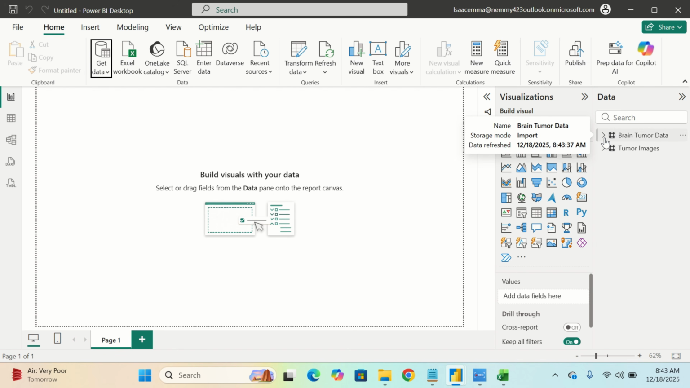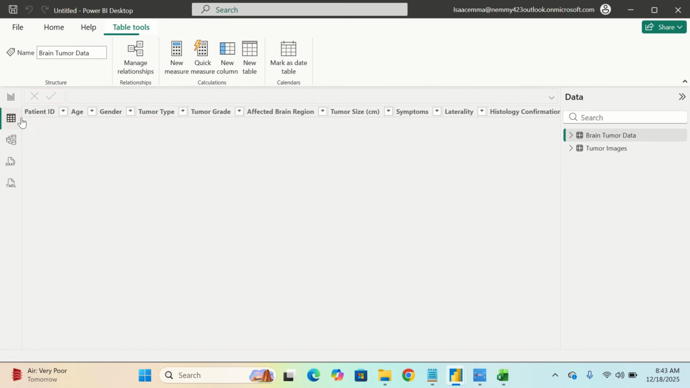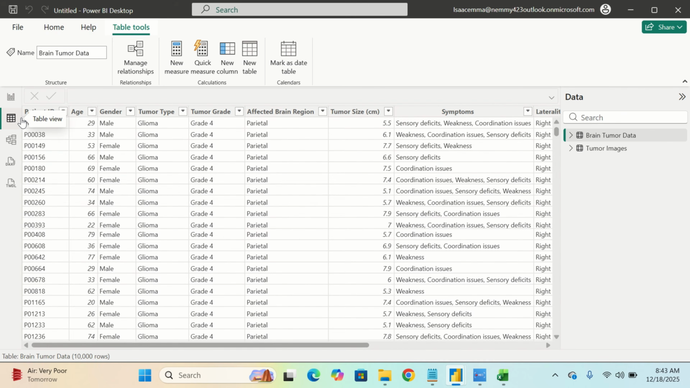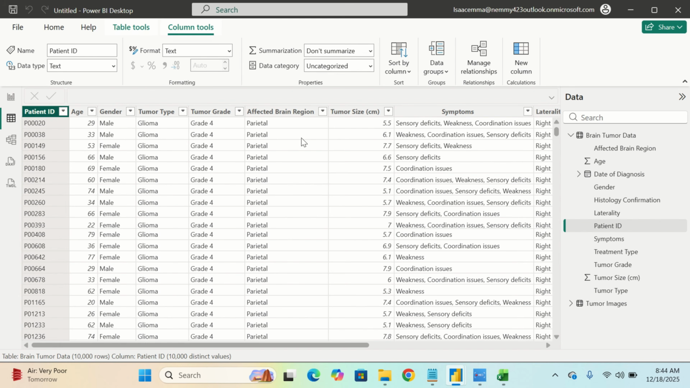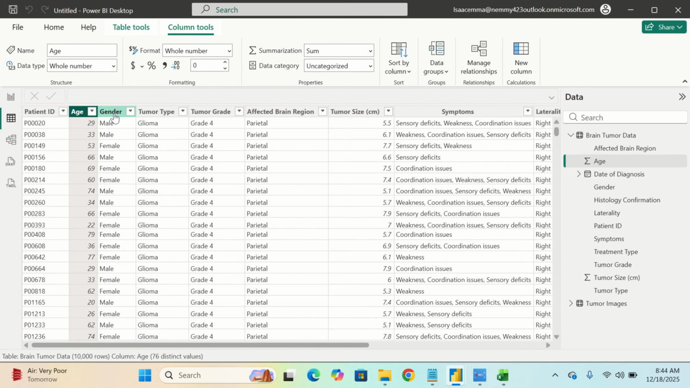So the next thing I would love to do is to give you a tour of the data set, just for you to understand what we're going to be working on today. It's very important, because I believe that as a data analyst, you need to understand what you're working with before you even know what you're solving. So for the patient ID, this is the unique identifier for each patient.